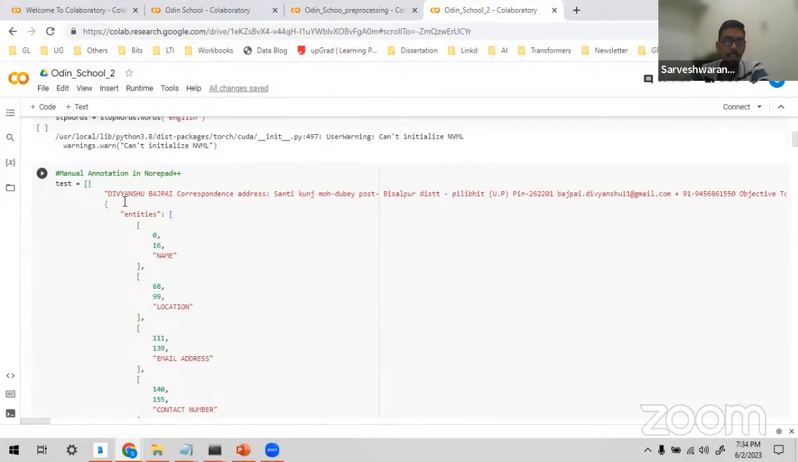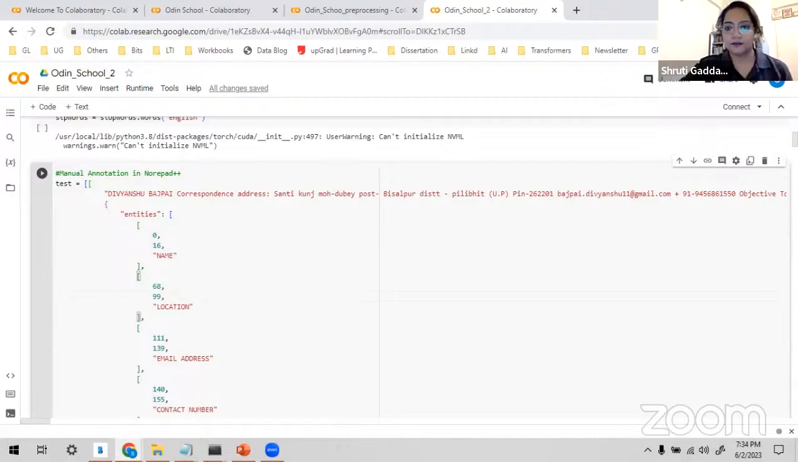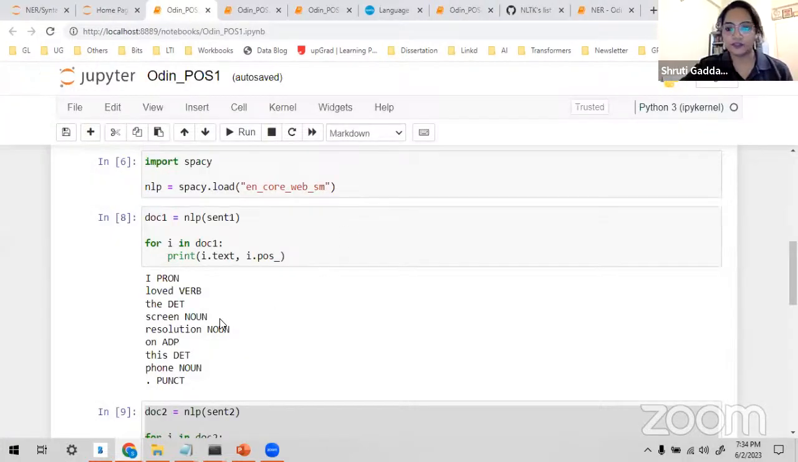So JSON has some key value pairs, right? For the word entity, the value is 0, 16, and name. JSON is a key value pair. It's semi-structured data. It's not unstructured, it's semi-structured data. Right.